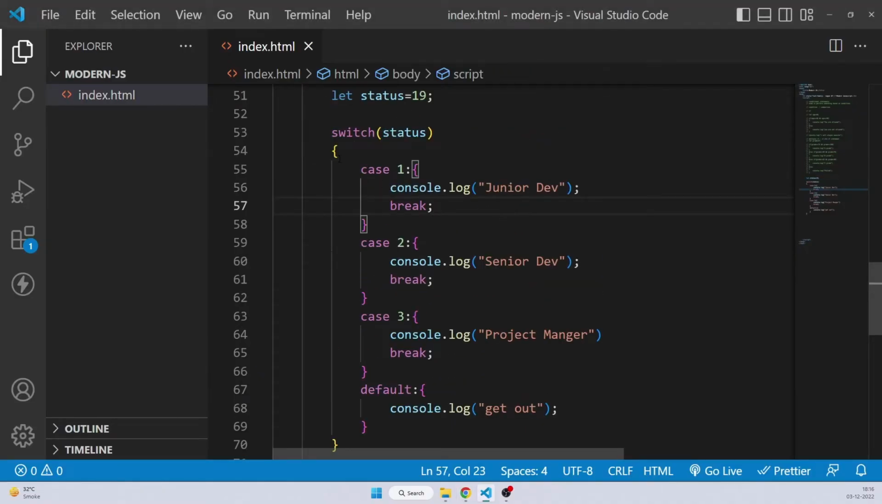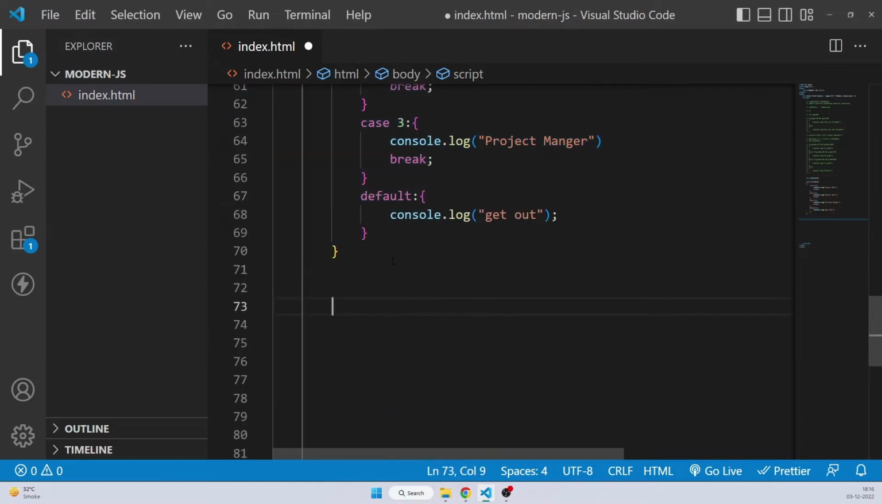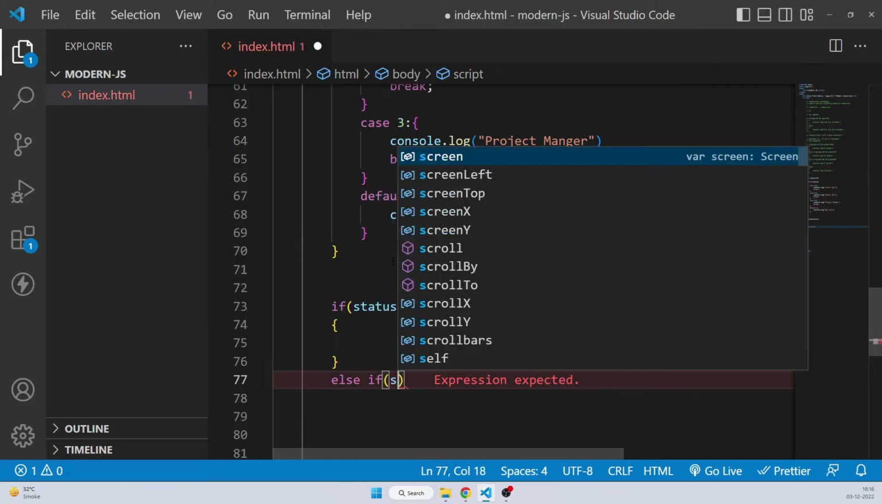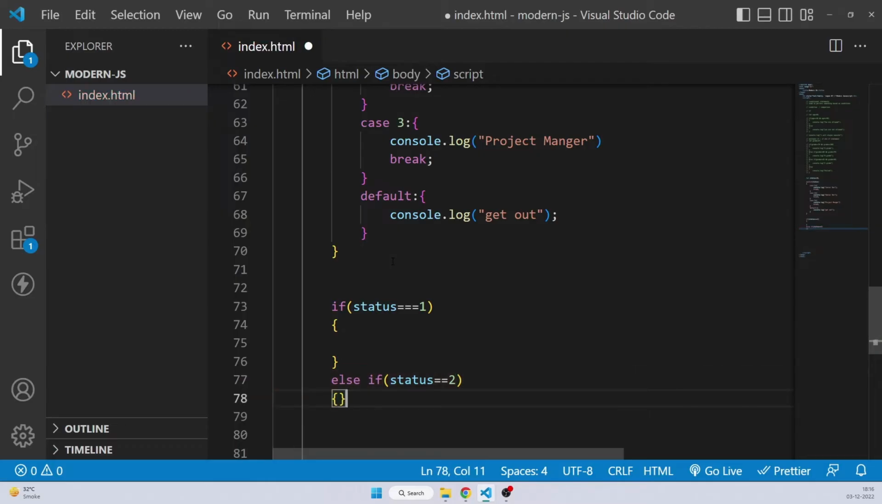Now guys, understand that I can write this exact same thing using if. I can go and write like this, right? If status is equal to 1, junior dev. Else if, right? I can write like this, status is equal to 2, senior dev. I can do all that stuff.